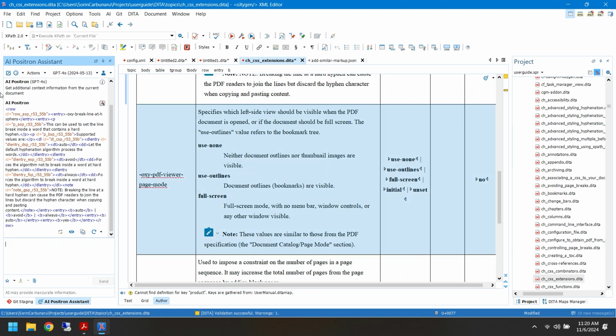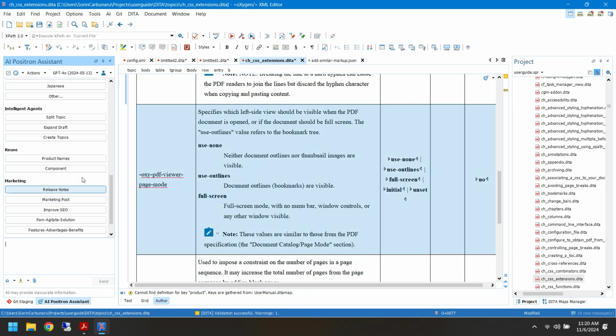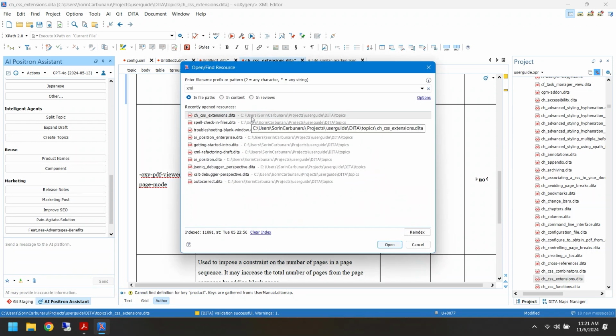Now let's move on from RAG and talk about a new category that we have added in the latest version of Positron, and this section is called Intelligent Agents. And here, let me open yet another sample.